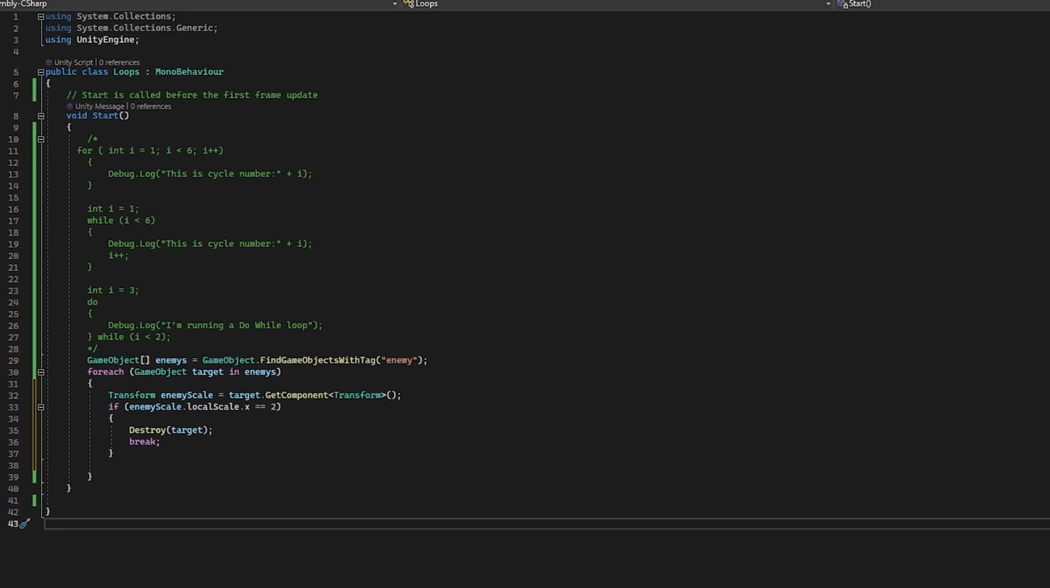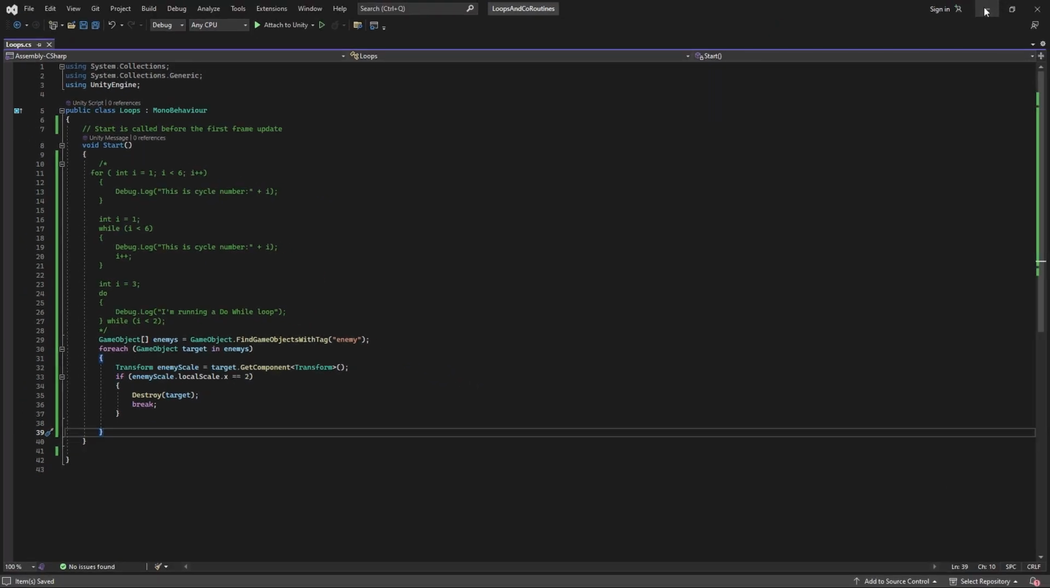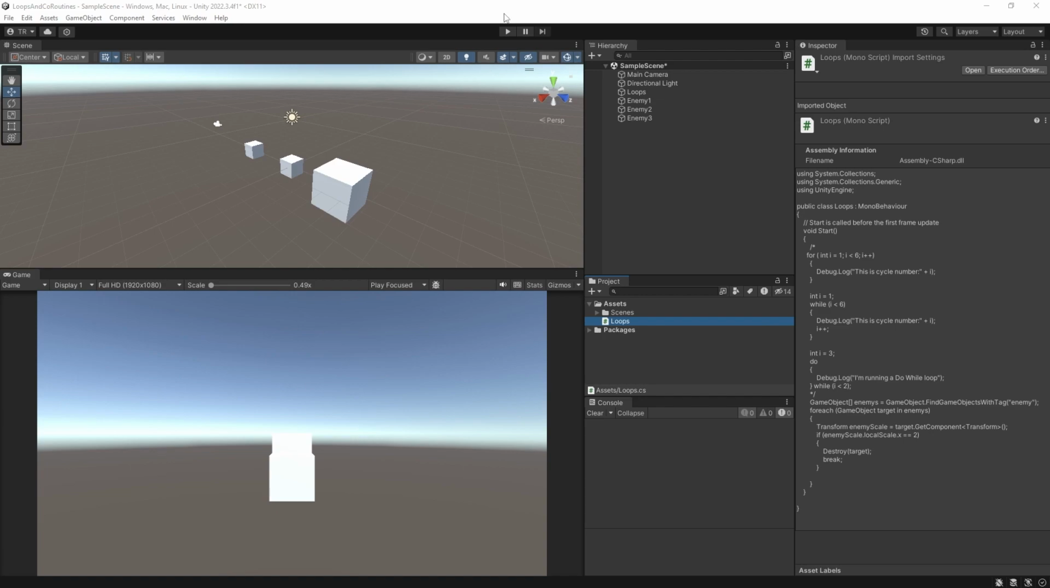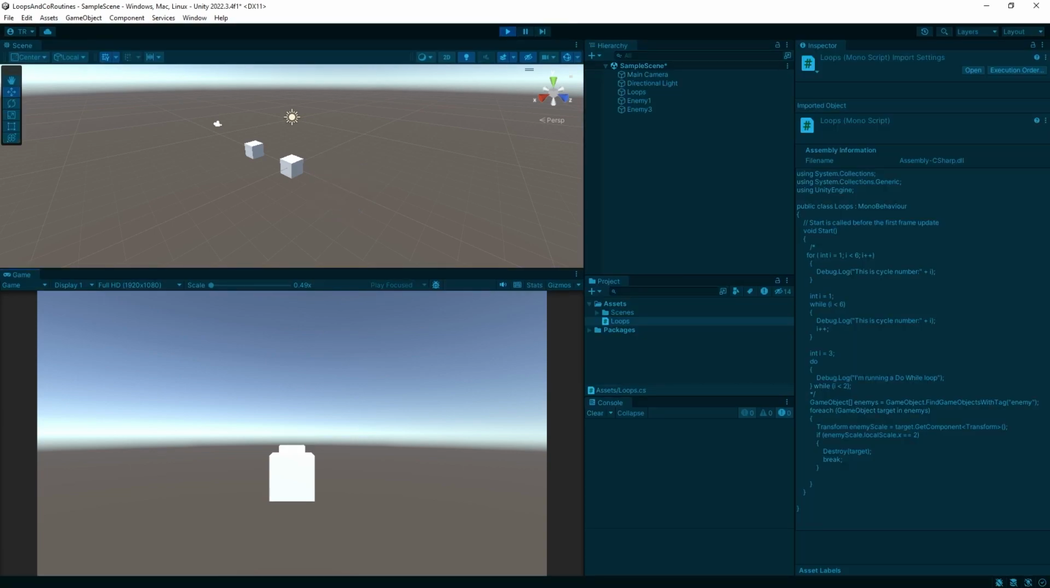So let's save and run. And there it is. Enemy 2 was destroyed. So there you have it.